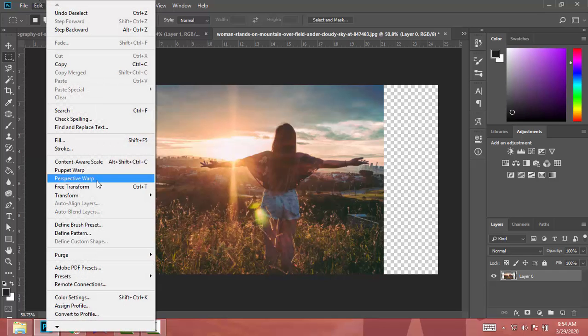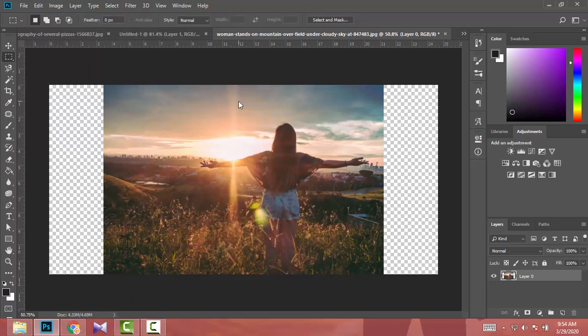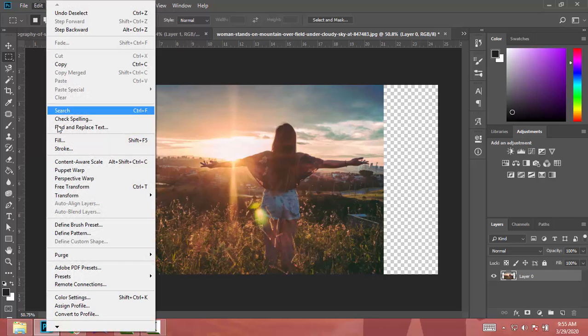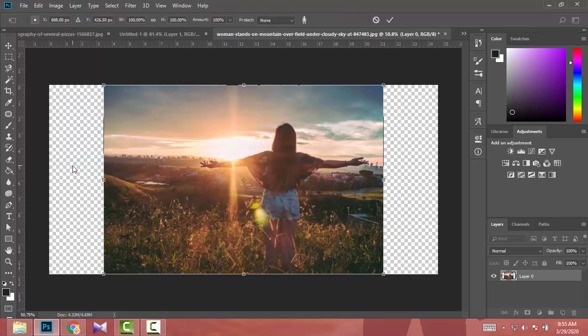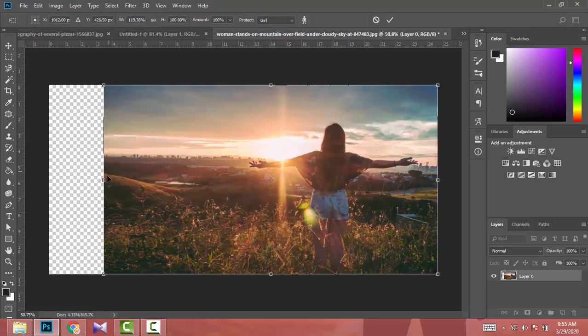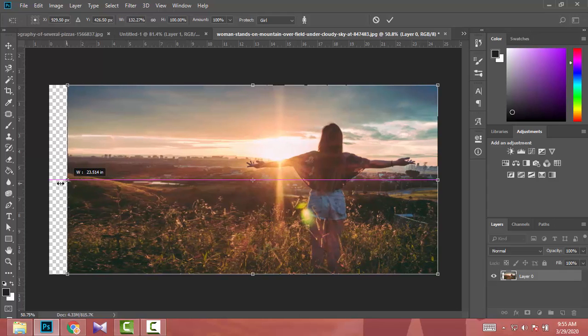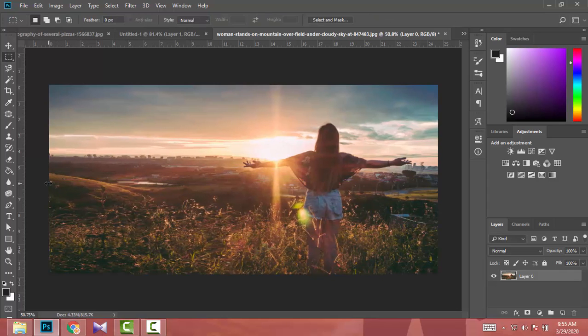I just select the girl and save it. After that I unselect it and go to Edit, then click on Content Aware Scale. There is a combo box called Protect. Currently it's None, so I need to select our selection, that is girl. So I click on girl, then I can resize it without doing any damage to the image. So that is a so cool feature.